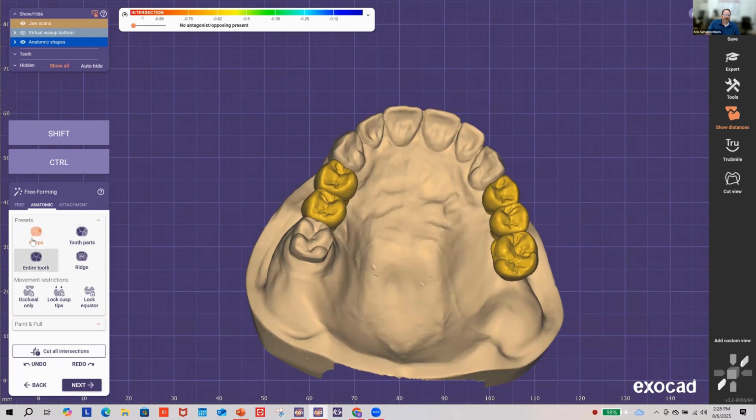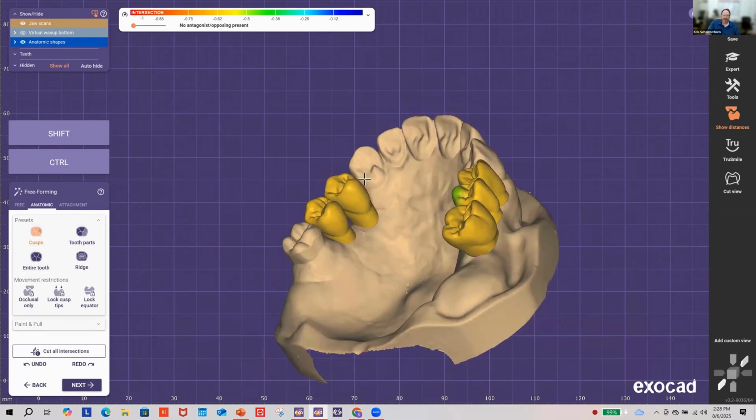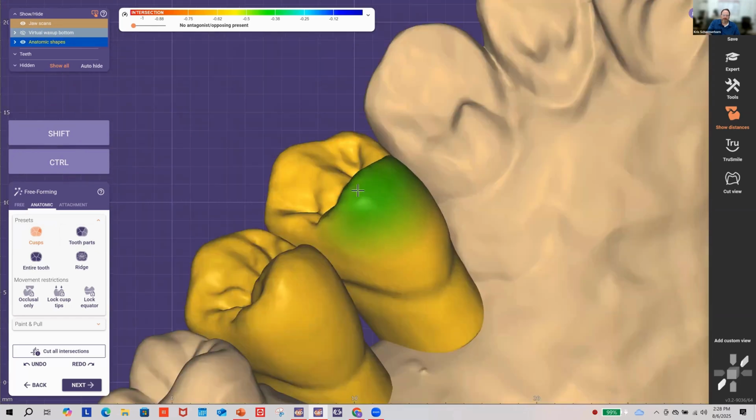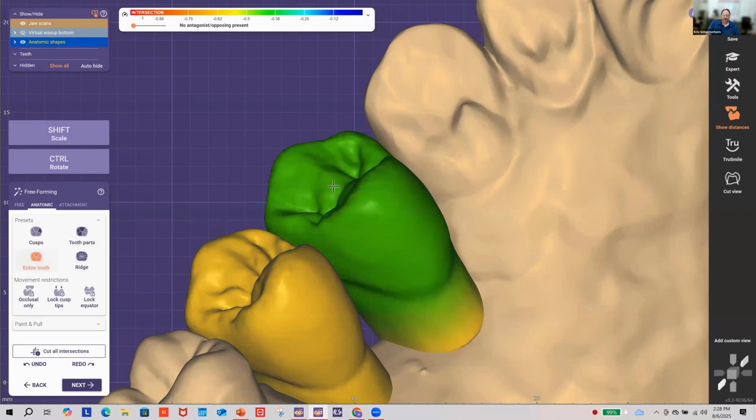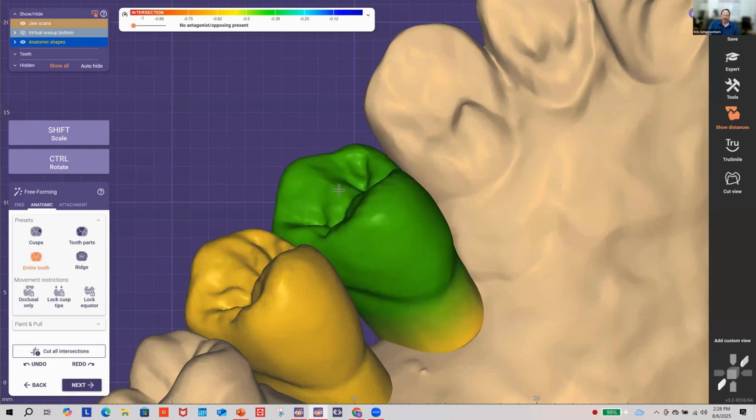And so here you have cusps. So it's very much like it sounds. You got a cusp here. You can move it over to the left and right. You can shrink it down. You can do whatever you want to with it. Tooth parts. Now you notice I'll click in the same spot, but a bigger area moves. Entire tooth. It's going to move everything but the very bottom of the tooth.